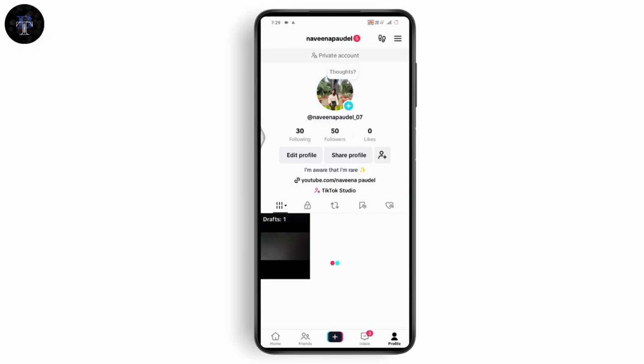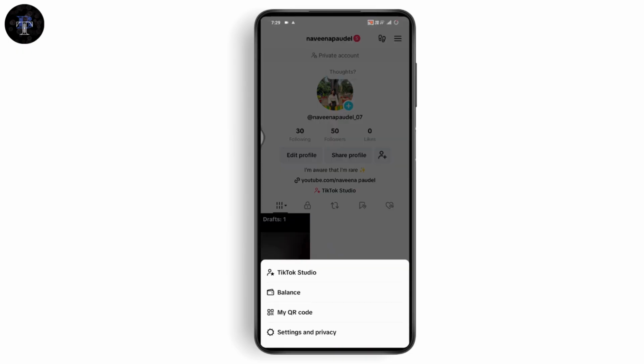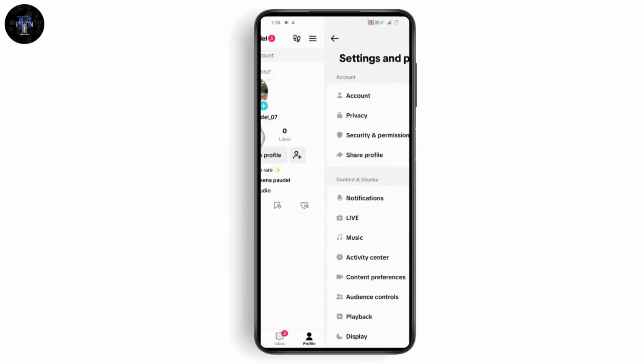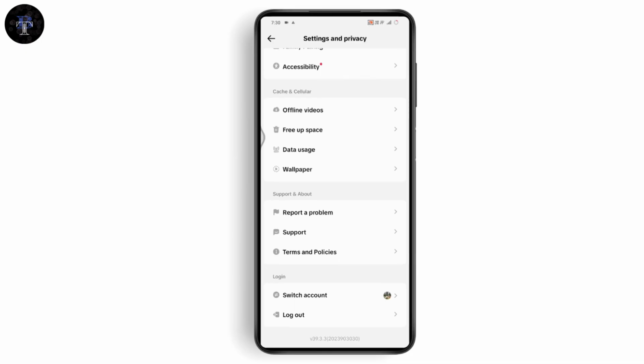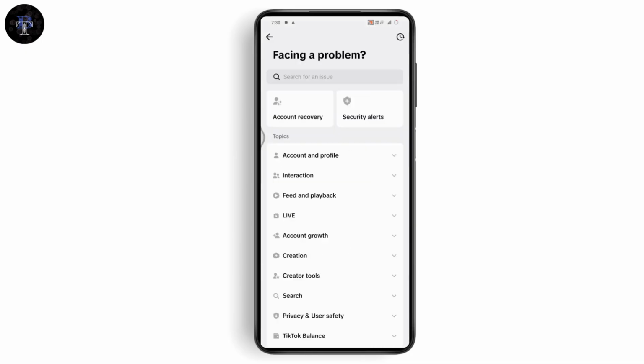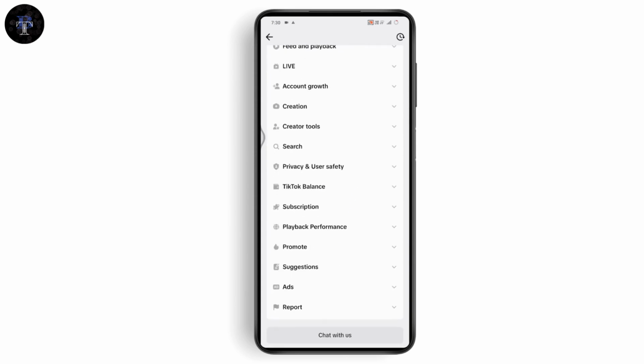From your profile, you need to go with the upper right, which has that 3 horizontal lines, and then go with settings and privacy. Under settings and privacy, you need to scroll down until you find report a problem section. So you just need to simply tap on report a problem, and from here you need to scroll down and you can either select story option, or you just need to simply go with feedback section.